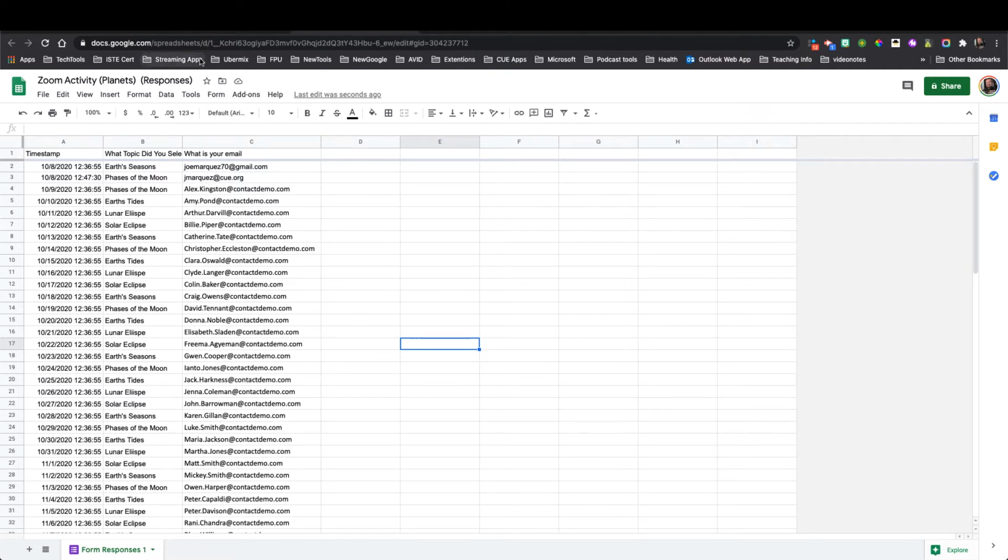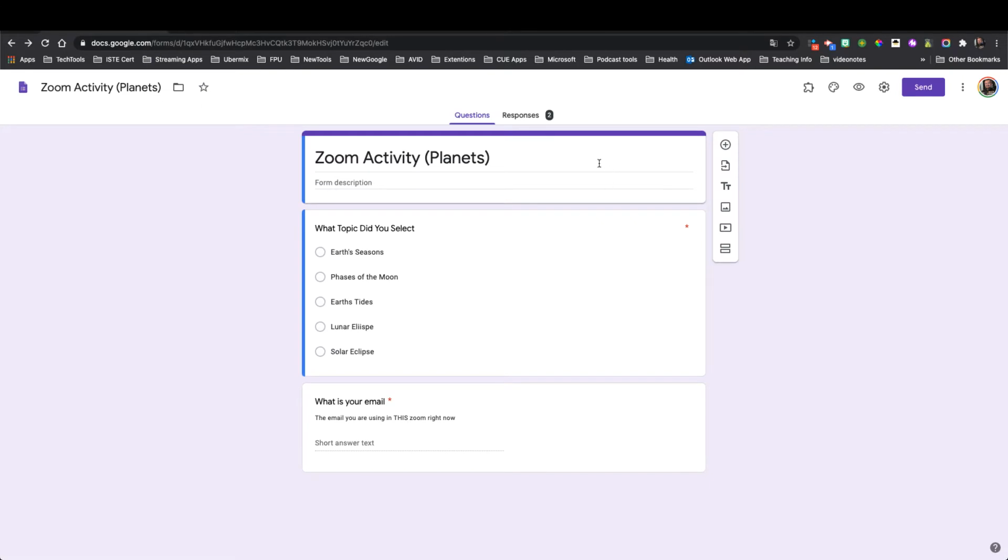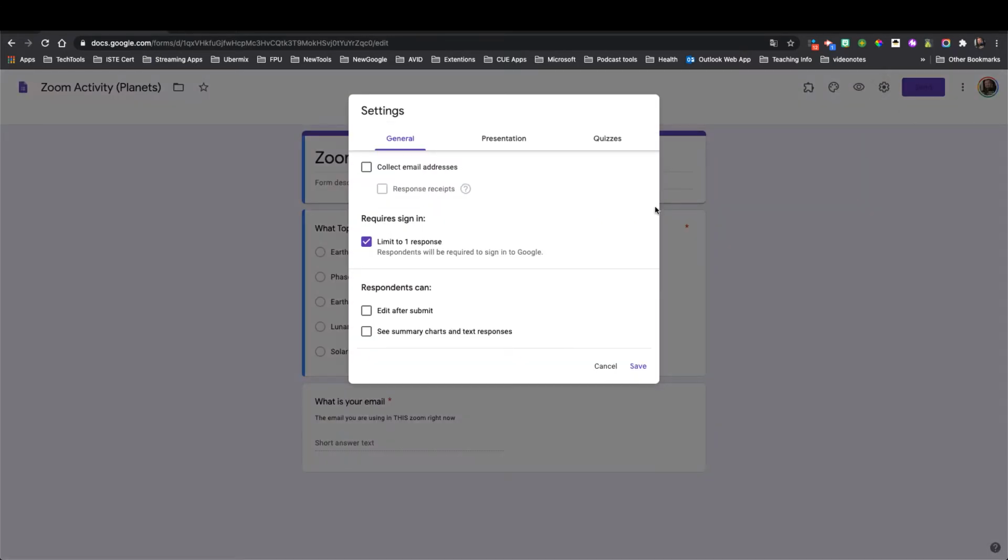Now, here's a couple things you need to know about the form. Number one, this only works if they are limited to responding once. So always select limit to one response so that they can't choose Earth and phases of the moon. That will mess up the creations of the rooms. So that's number one. You could select collection of email addresses, but I don't.